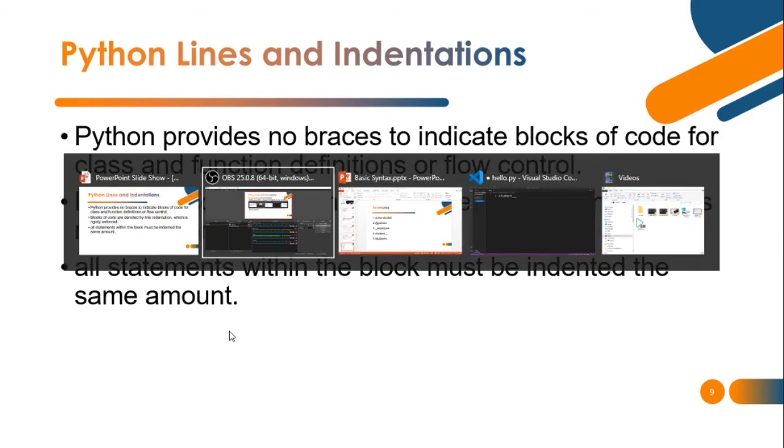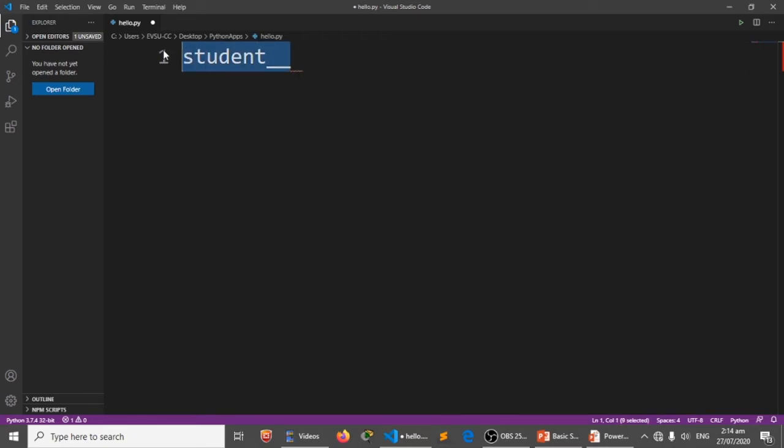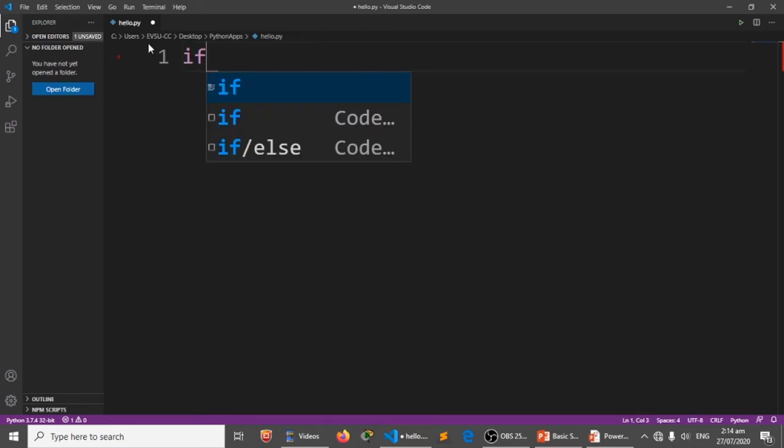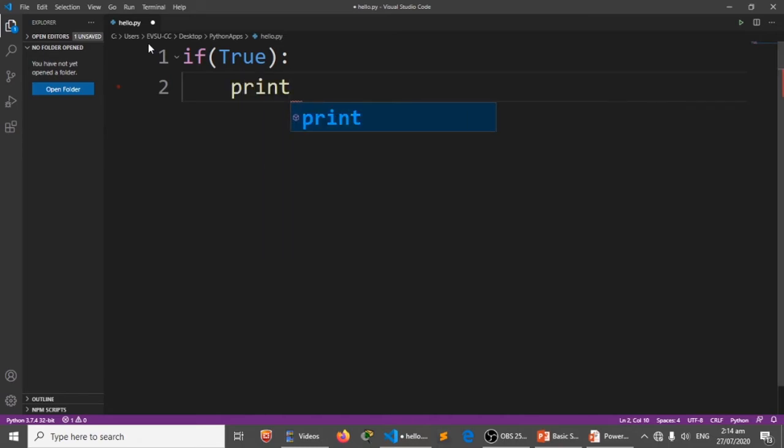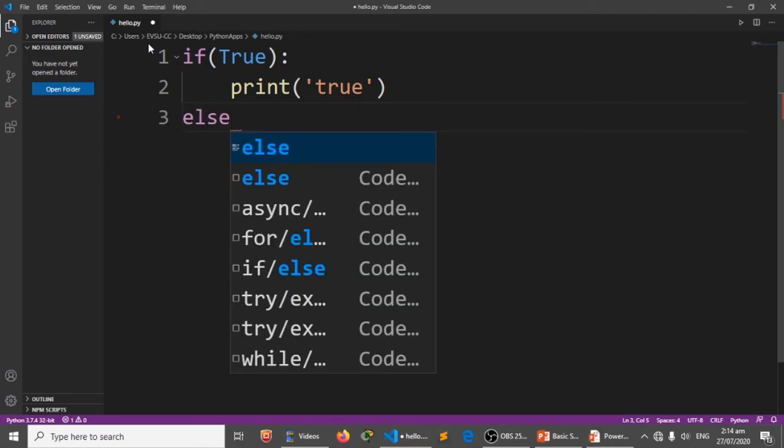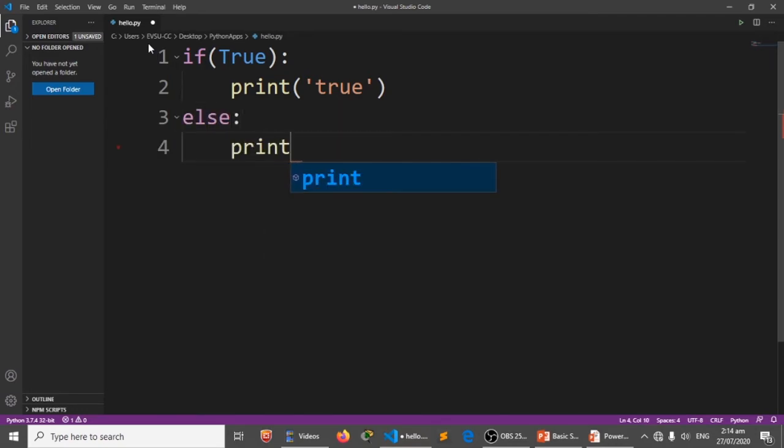So, let's try to look. So, for example, meron ako ditong if-else statement. So, do not worry lang muna sa if-else statement. So, we will tackle this one on our next tutorials. Example, if true, print true, else, print false.